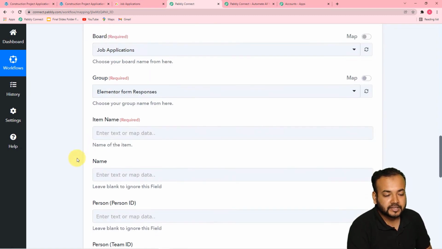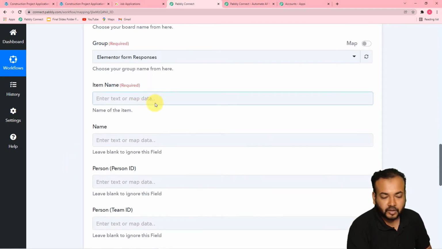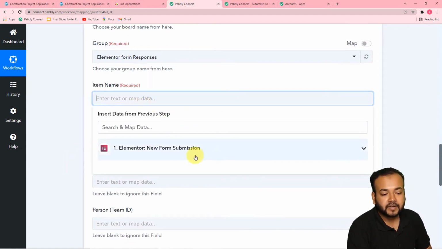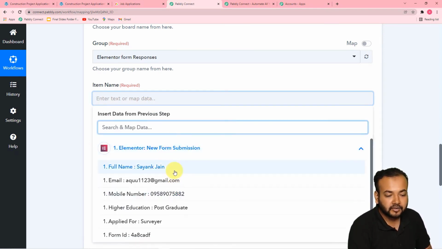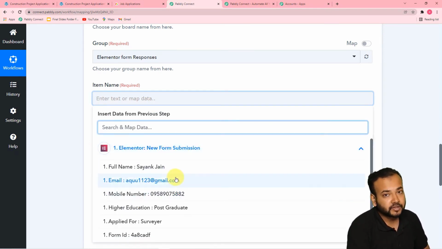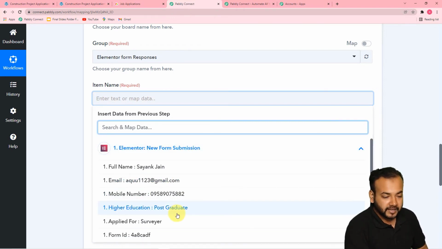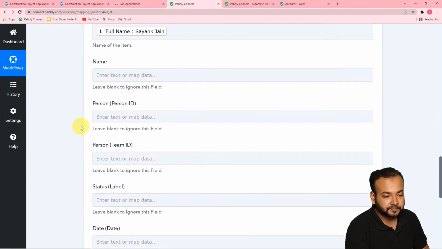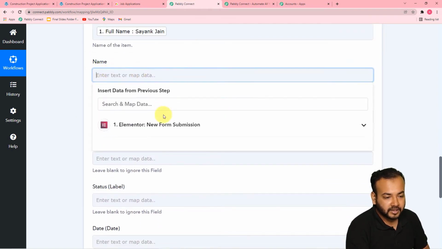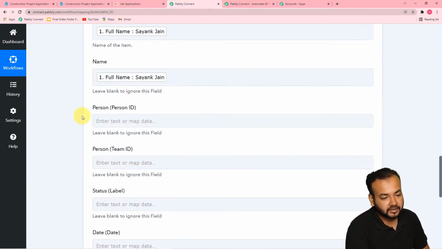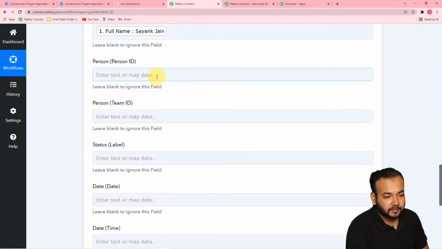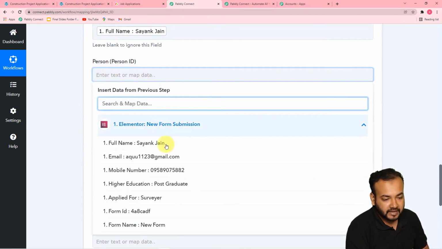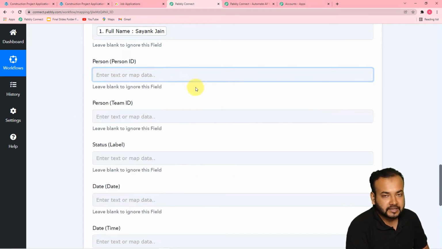Okay, so in this item name you have to click here on this field, and you will find this Elementor form option available here. Click on it, and you will find all the details that we have captured in the first tab. So from here only I'm going to map the name like this. Then it is asking for the name again, so you can map the name again, not to worry. And the person ID, let's check if we have the person ID. No, we do not have. So this is not a compulsory thing.